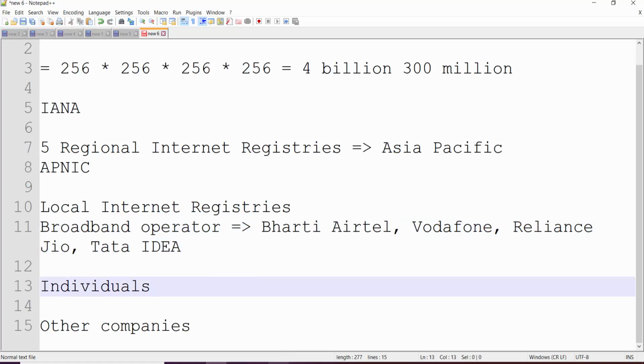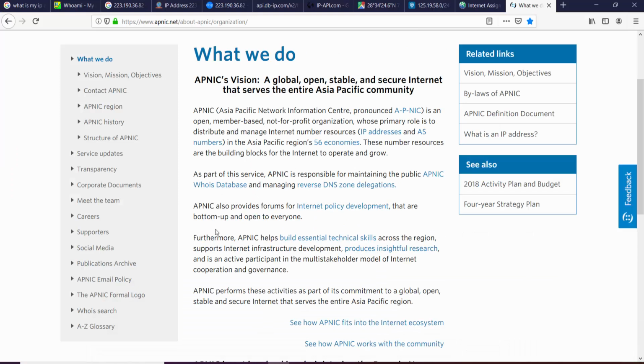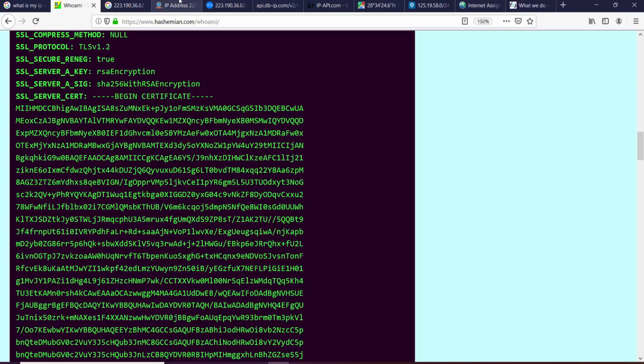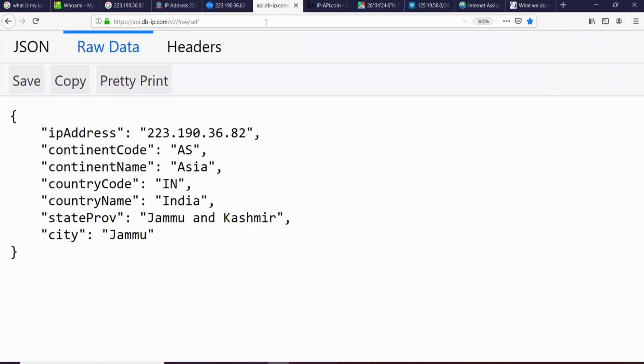You can look up several databases of this kind. The APNIC itself publishes one of these databases. In fact, all of these registries of the internet, right from IANA down to the broadband operator, have a database that they publish, and all of these services that I just mentioned get their information from these databases. But the thing is that these databases change constantly, almost on an everyday basis.